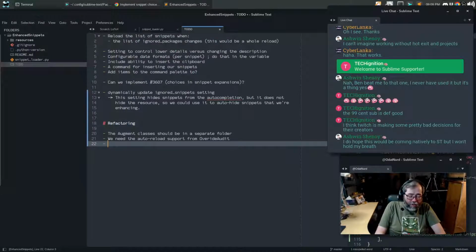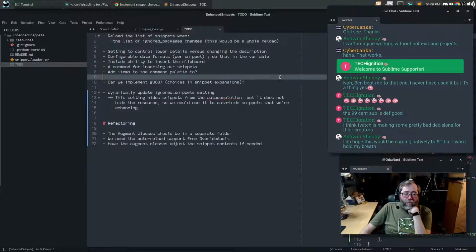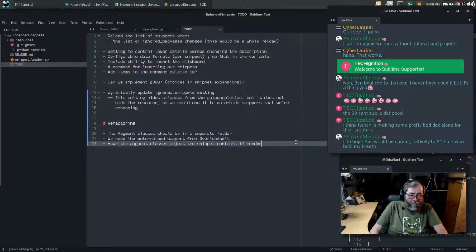Here's the thing we're going to do tonight. Have the augment classes adjust the snippet. That's the one we're going to work on right now. Oh, we also want something like this. These are in no particular order.